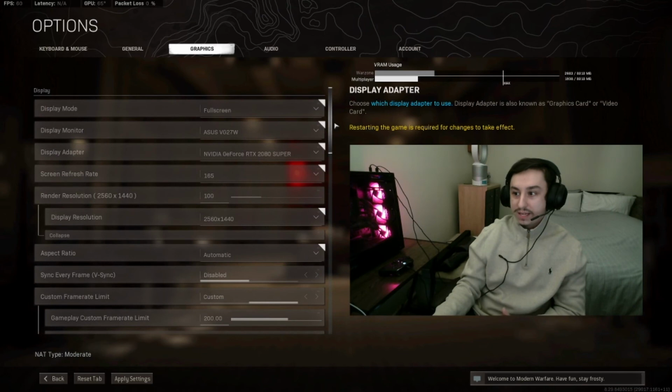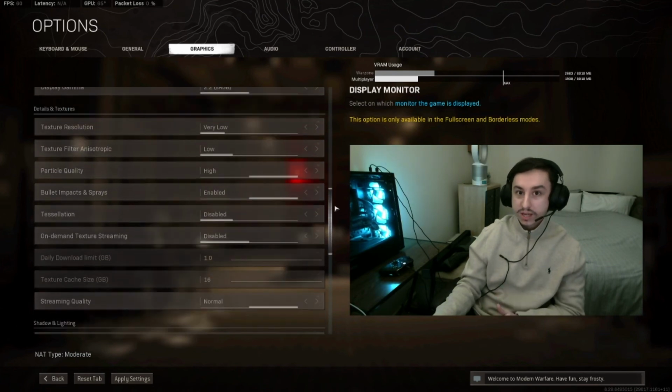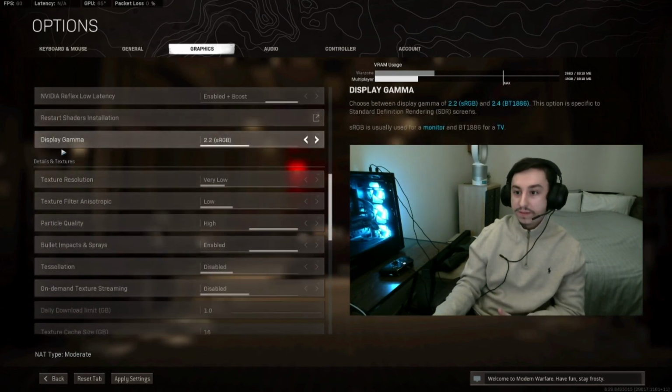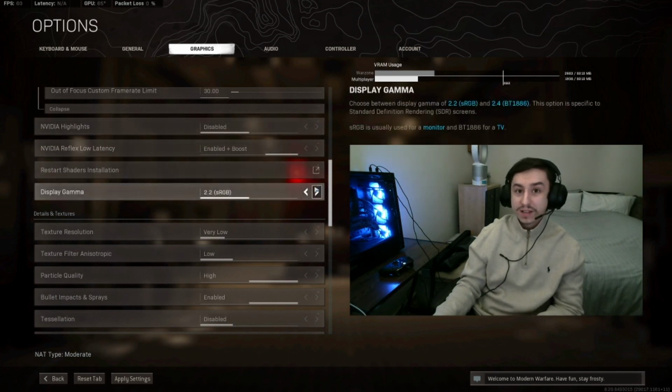Again, you do not need this game to look beautiful. It's a first-person shooter. The goal of this game is to kill the enemy players. If it was a role-playing game, sure, maximize everything out, make it look beautiful. But this right here is what you want if you just got a computer, especially if you have an NVIDIA graphics card.